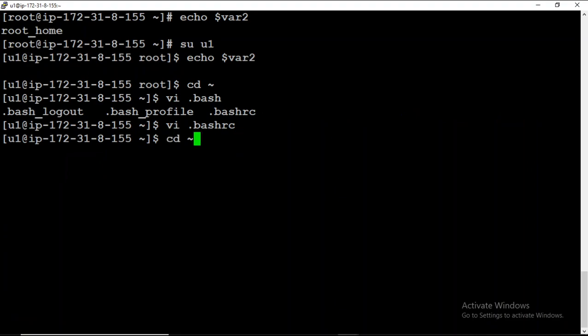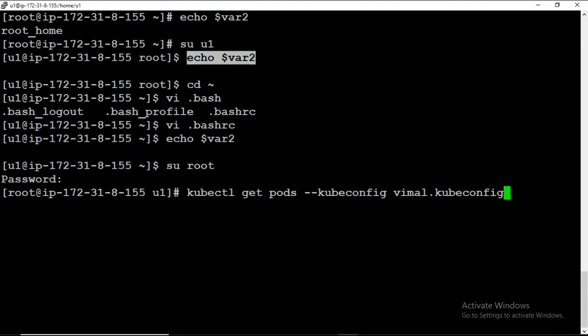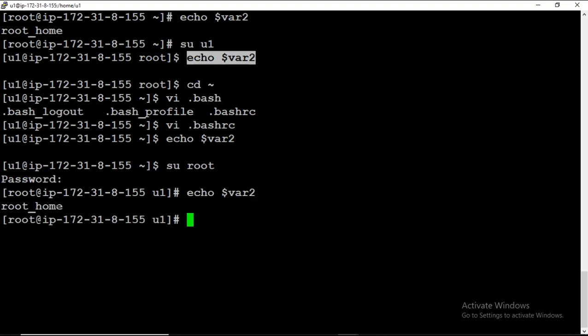If I do this now, it will not print anything again, because I told you I have to log in again or reboot my system. So let me switch to the root user first. Here, if I run this command, it will print root home.